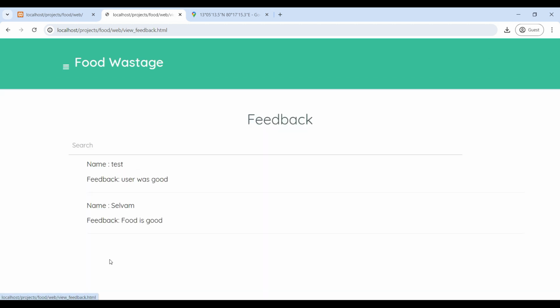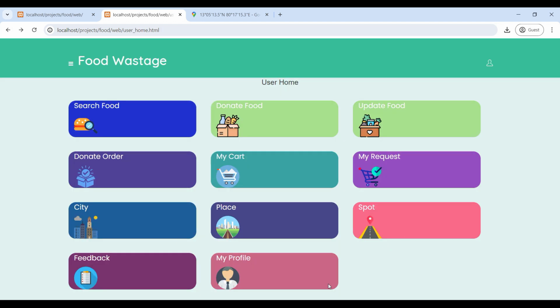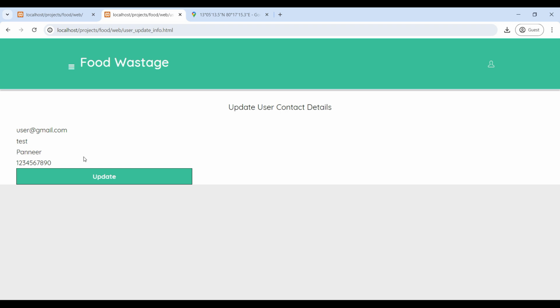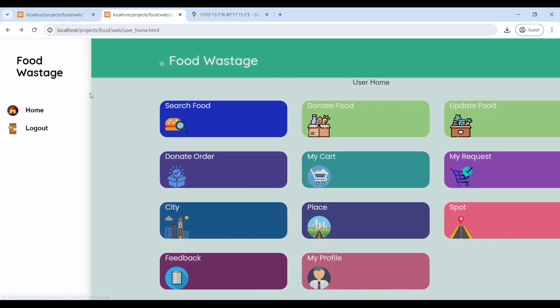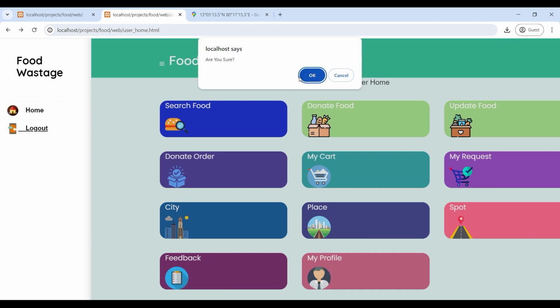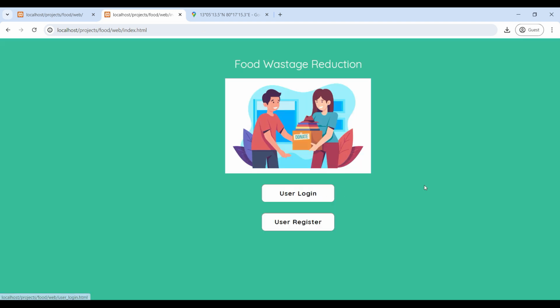Then go to feedback. Here you can see your donated food feedback on this page. Next, my profile is used to update your contact details. That's the whole food wastage reduction PHP web application.